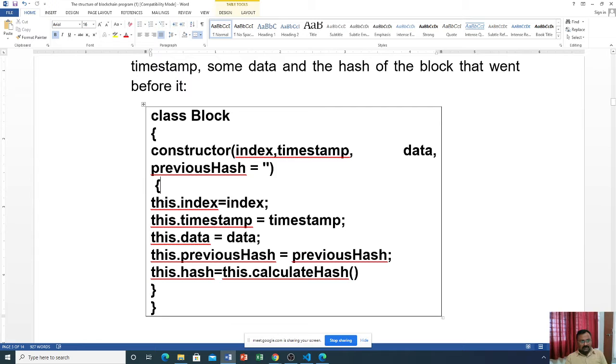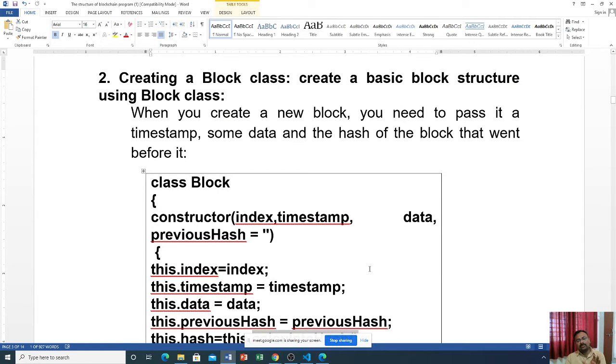And the constructor contains these: this.index equals index, this.timestamp equals timestamp, this.data equals data, and this.previousHash equals previousHash, and the current hash of that block is this.hash equals this.calculateHash. Calculate hash means you can calculate the hash for the block. That's why you use calculateHash. This is the structure of the basic block.